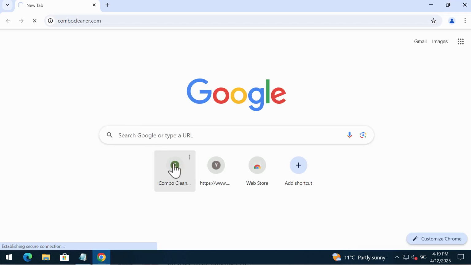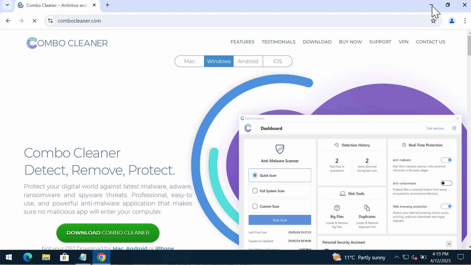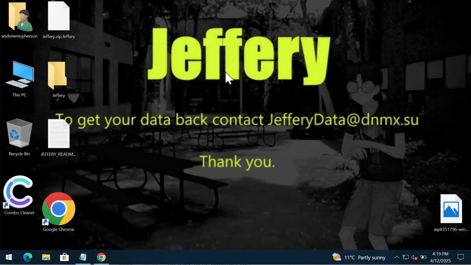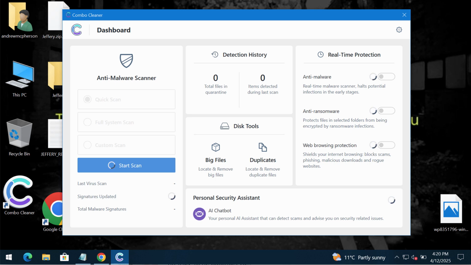To remove the ransomware, I recommend you to use Combo Cleaner. By going to the website combocleaner.com, you will see the green download button. Install it and start scanning your computer with its help.